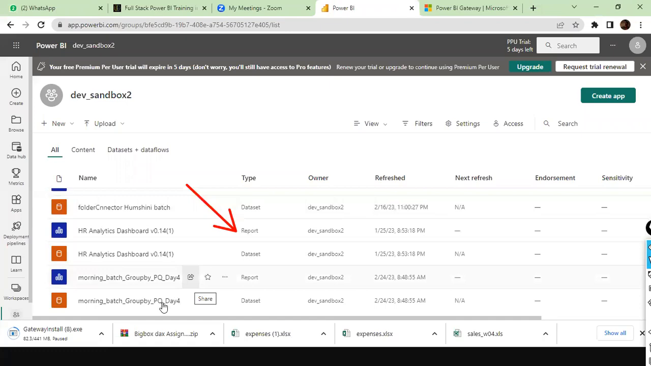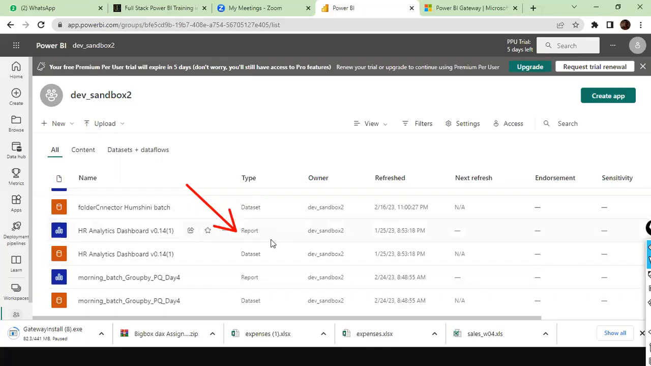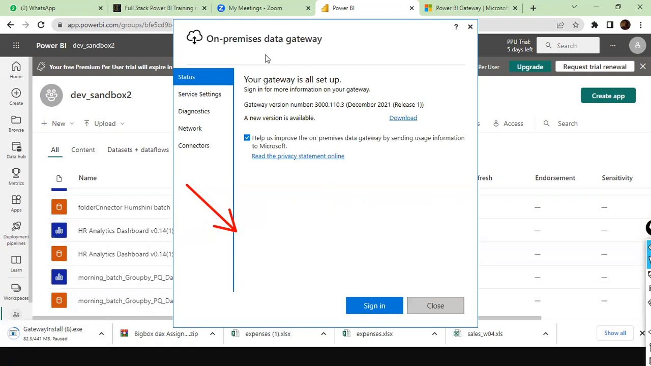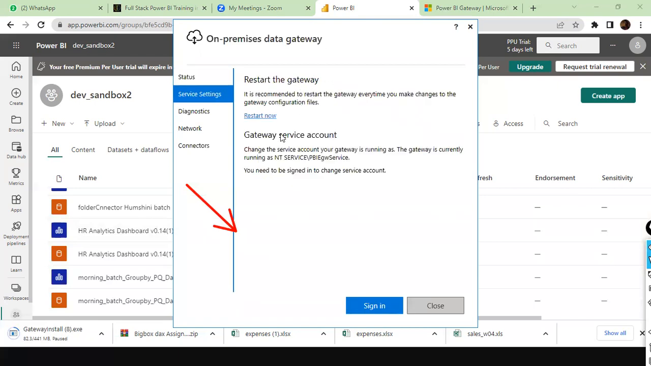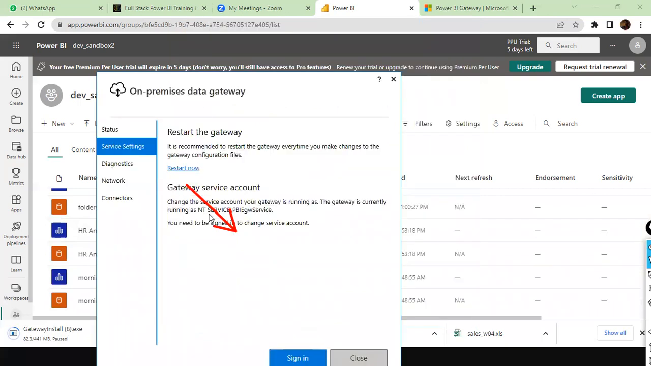Fine, good. Now we understood the prerequisite to publish the report also, right? The data gateway should run here. In your laptop, once you install it and click on this one, you will find the data gateway. Look here, the status shows your gateway is all set up. In service settings, restart means it is already running. With this, you can confirm that the gateway is running locally.